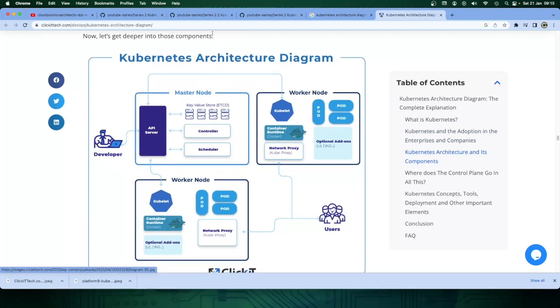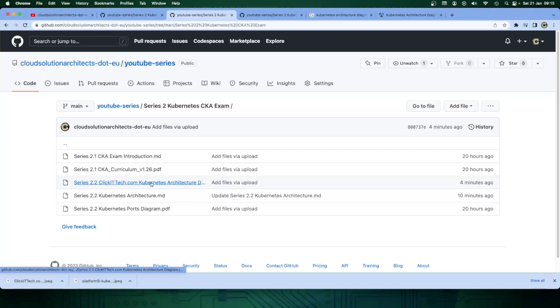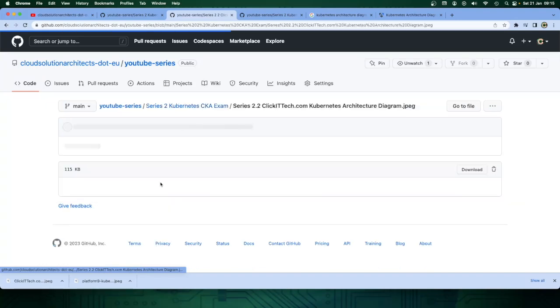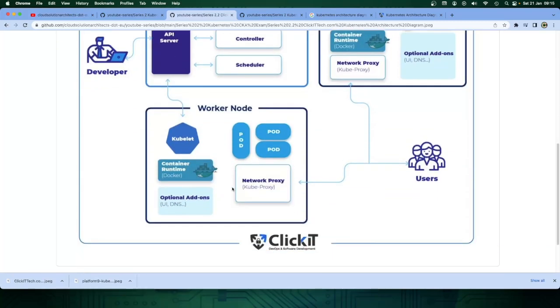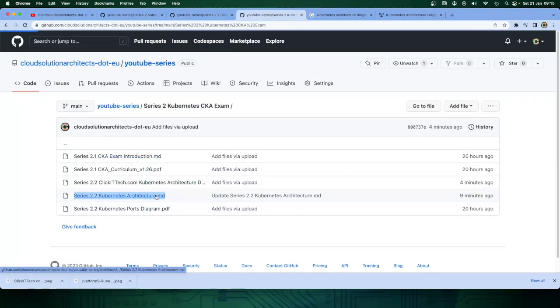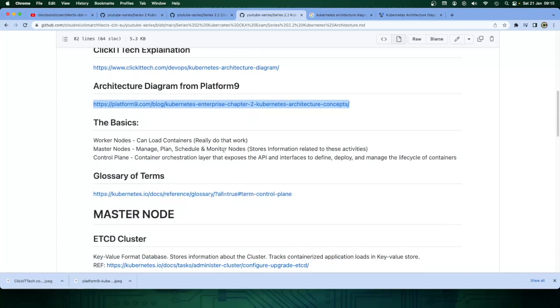I've put this into our repository for our notes, which means that anytime we need to, we can refer back. As we're studying through these notes, we're going to refer back to this diagram, and it's going to make life really easy. But just remember that I did not create this. This has come from Click IT. I've put the link into the notes here, down here. I found a second one as well, the architectural diagram from Platform 9, which also has a good explanation of the components. But let's get down into our notes now as part of our study.